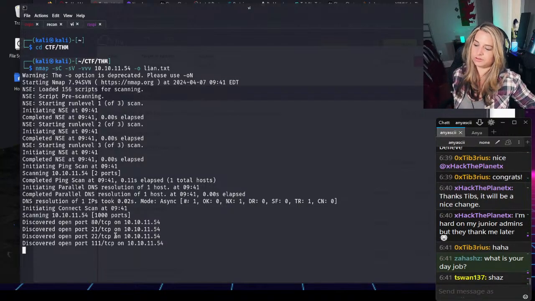80, 21, 22, 111. So web server, FTP, SSH.